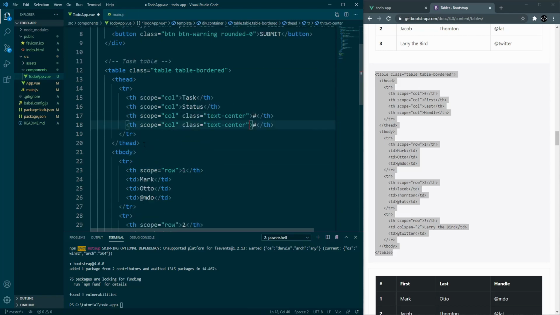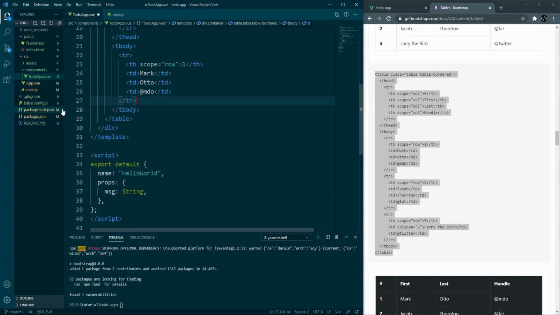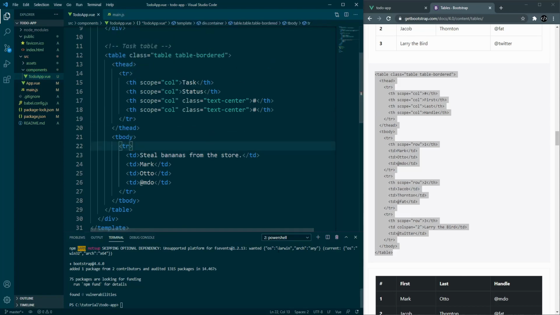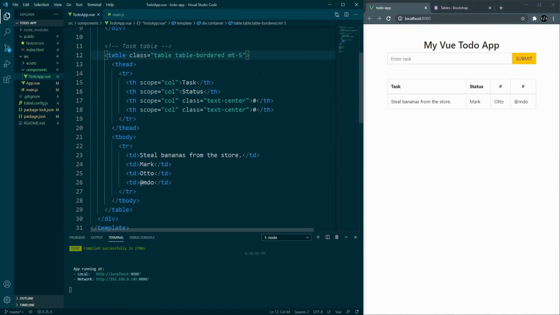Let's just center them to make it look better. Scroll down and delete the last 2 rows because we only need 1. Let's just change the HTML tag. And let's add 1 task, steal bananas from the store. Let's see how this looks on our page. Cool. Let's just add margin top. Also change this value.